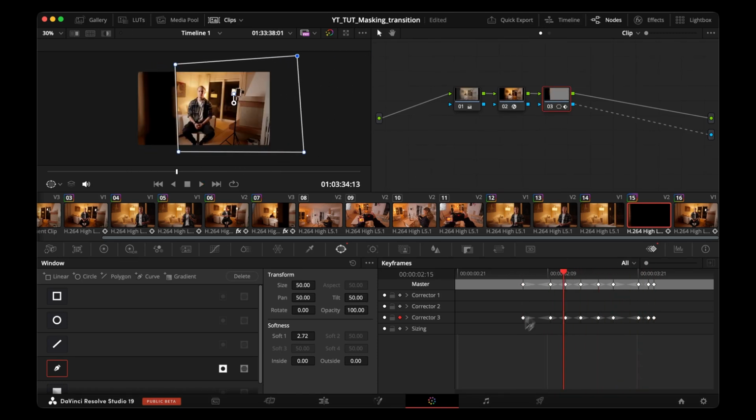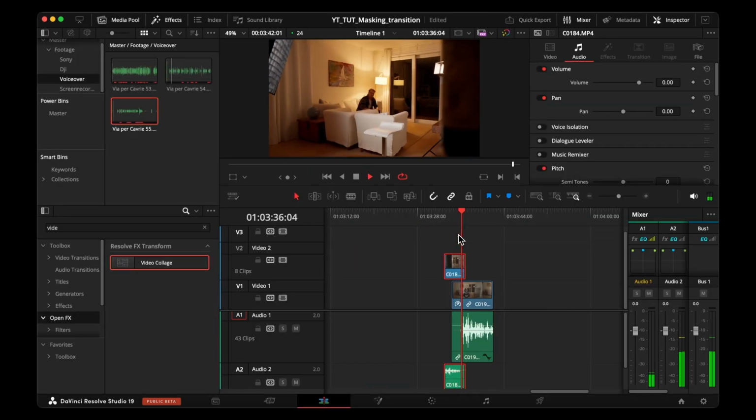Go back now into your edit page, hit play and check if your transition is working. Adjust it if you need it. Take this skill, go outside and start creating.